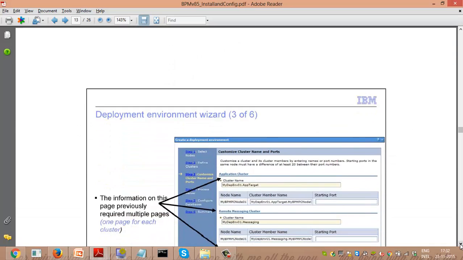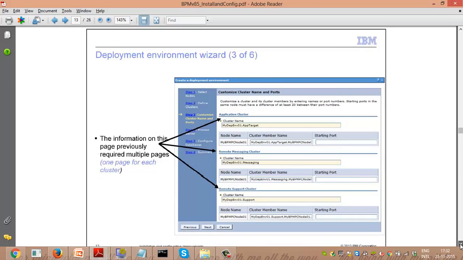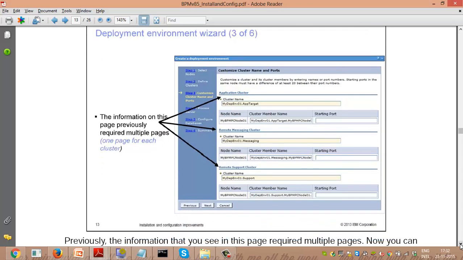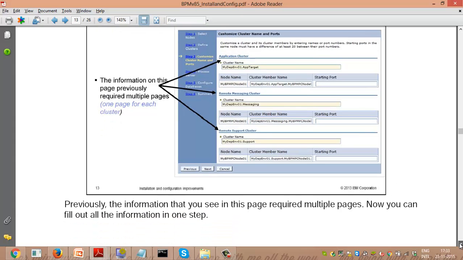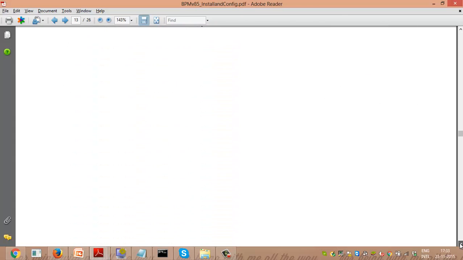Now let us see. I think there is a difference here. Cluster name. The information on this page previously required multiple pages: the cluster name, the remote messaging cluster name, application cluster name, and remote support cluster name. You needed 3 pages earlier in 8.0, but they made these cluster names on one page. On the same page you can give the cluster names. This is one beautiful thing compared with 8.0.